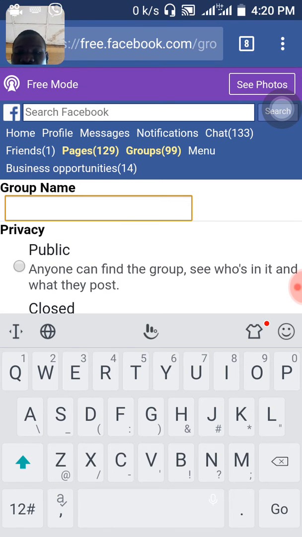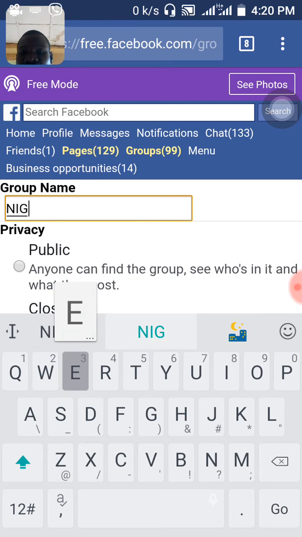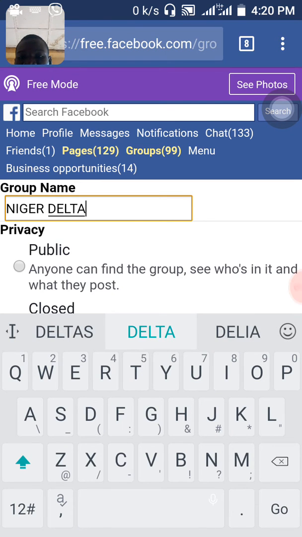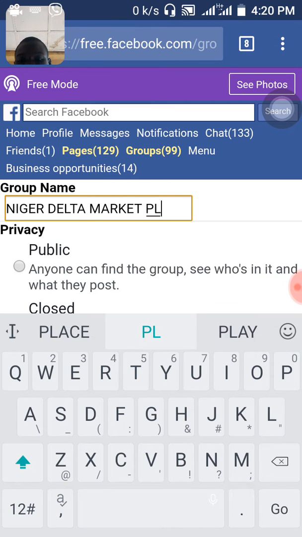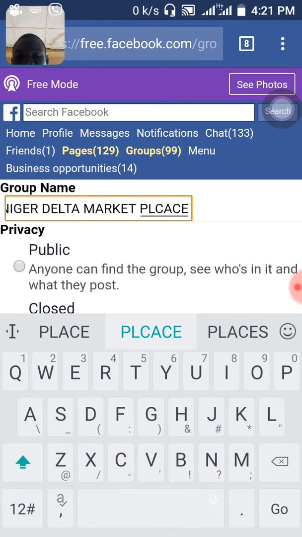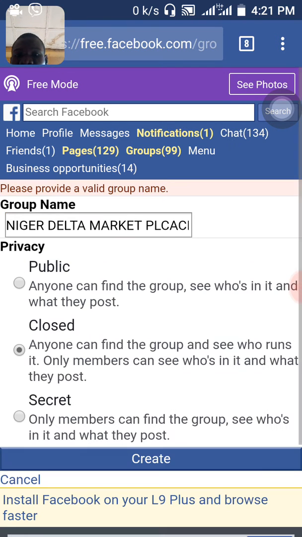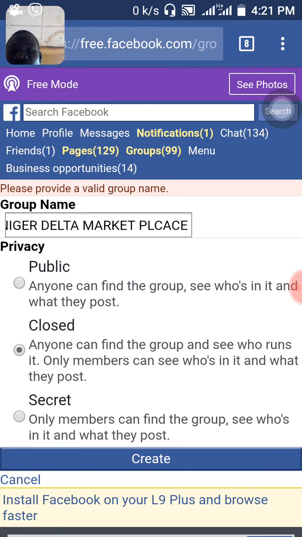So I will type Niger Delta marketplace. Yeah, are we together? So now we will click go. We test whether somebody has used it or not. They say please provide a valid group name. That means that somebody has already used that. So we try another name again.